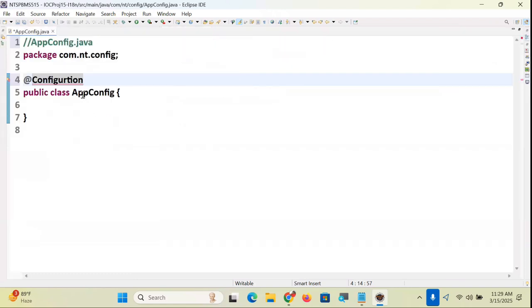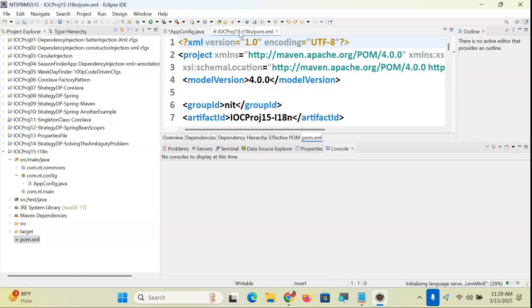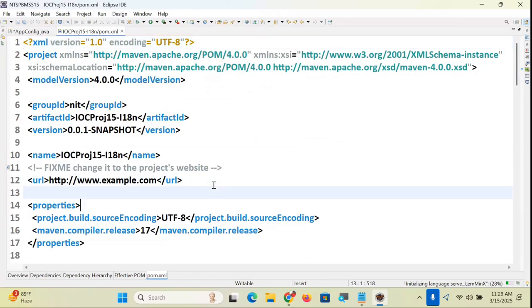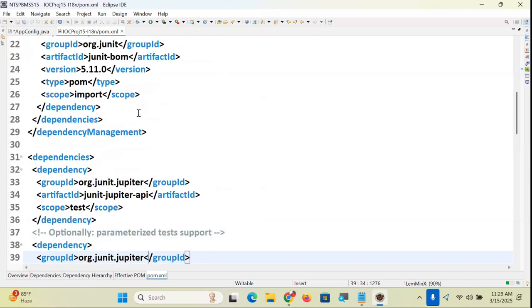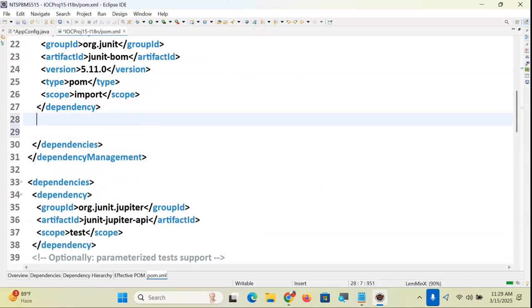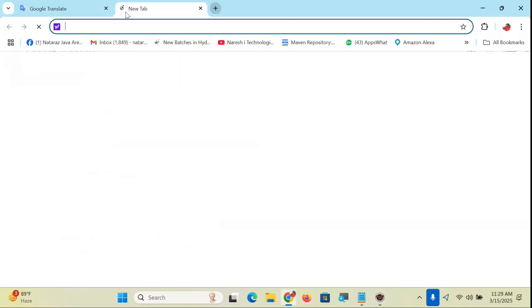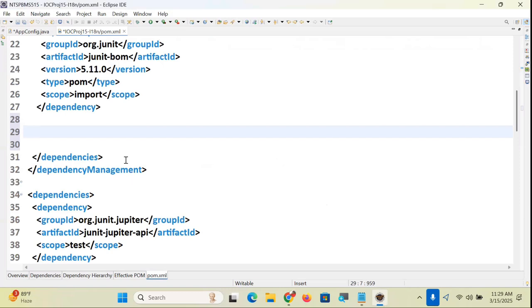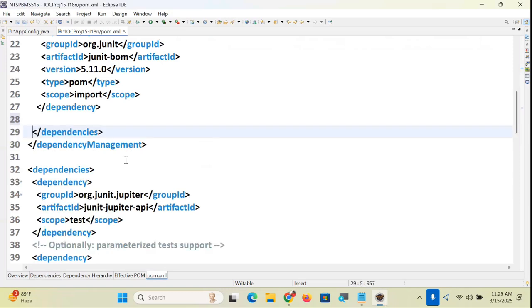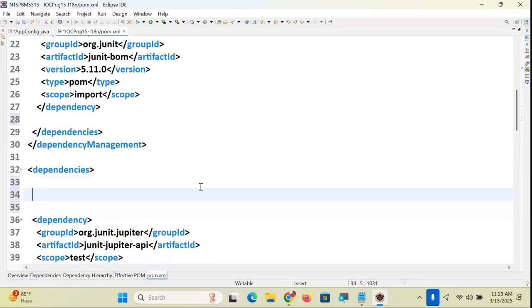Here, what is there? But did we add Spring related jars here, guys? No. We have not added any Spring related jar files. Did we add Spring related jars here, guys? No, not at all. Yeah, under the dependency tag, we have to add the Spring related main jars.